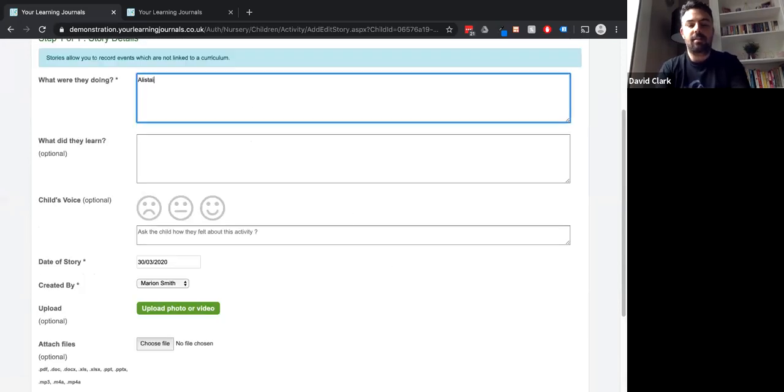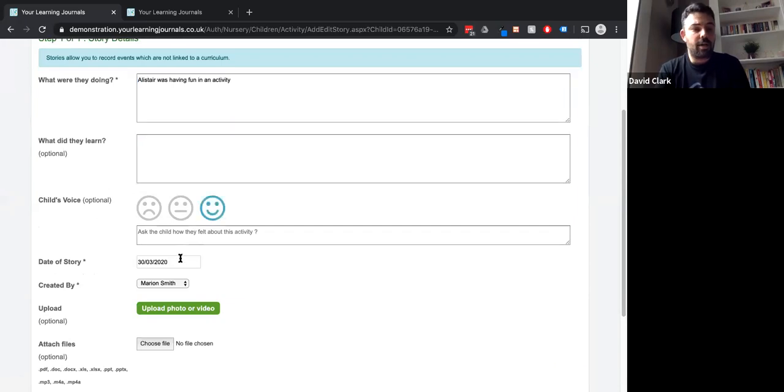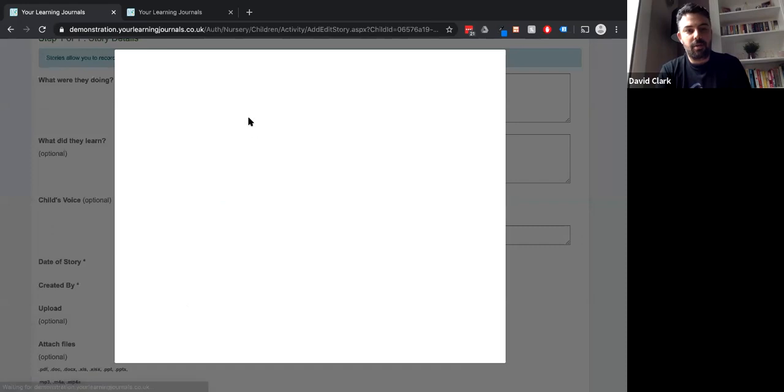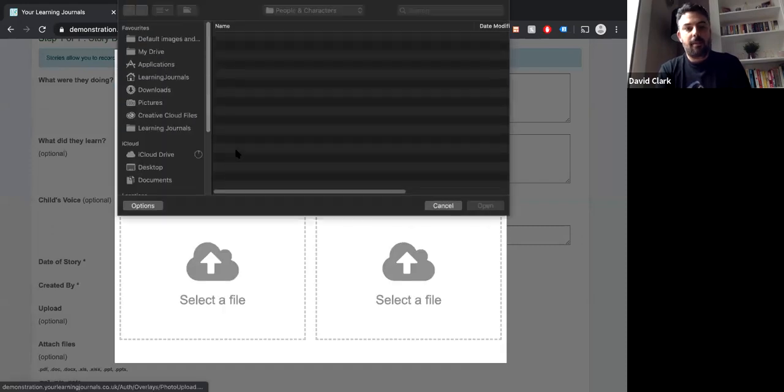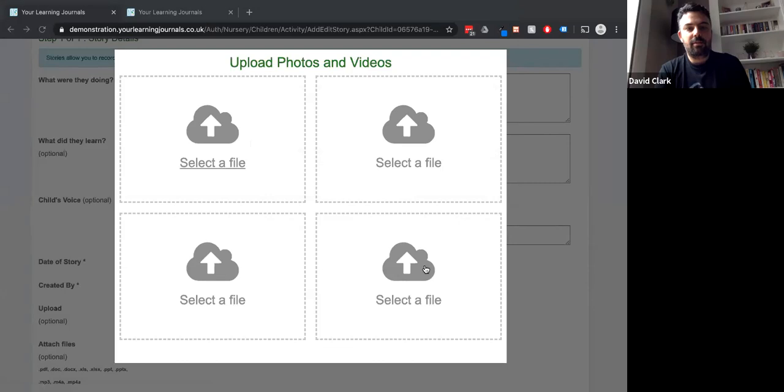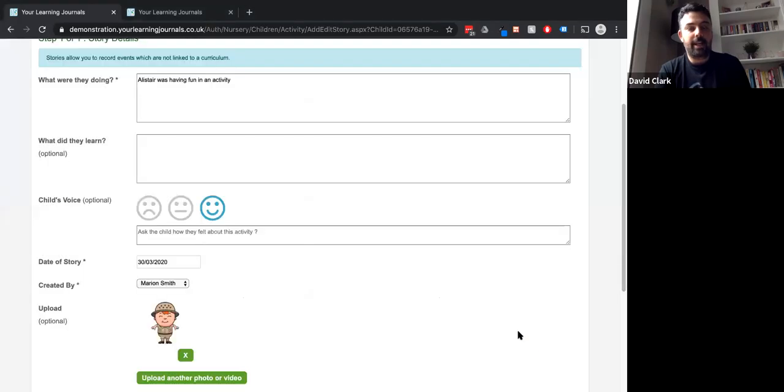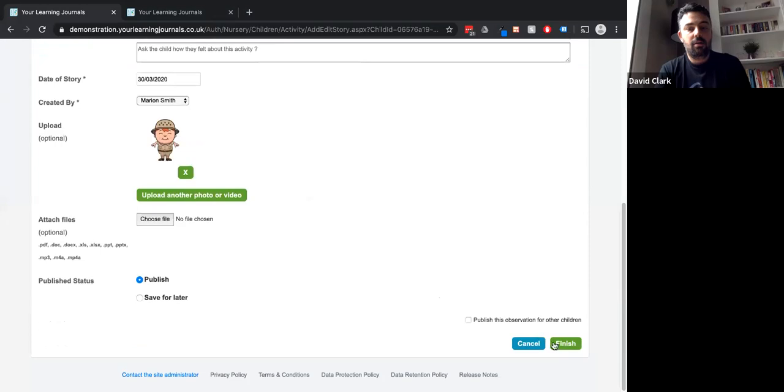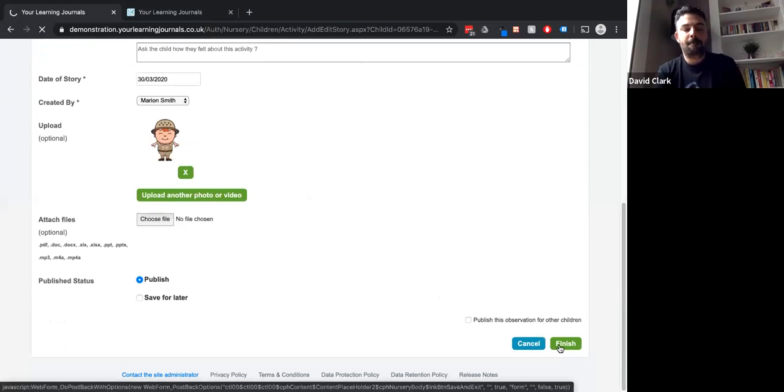And so let's say that Alistair was having fun in an activity. Okay, and we can put in optional learning here. There's optional child's voice as well. You can change the date, upload a photo. Well, let's put in another photo that we had here. I'll do this Explorer, whatever that is. And then we'll finish by publishing that story.